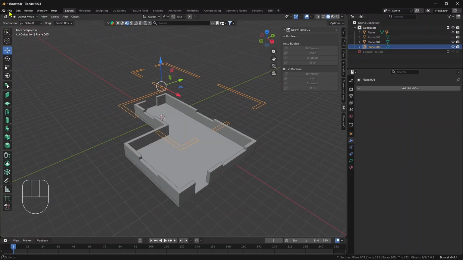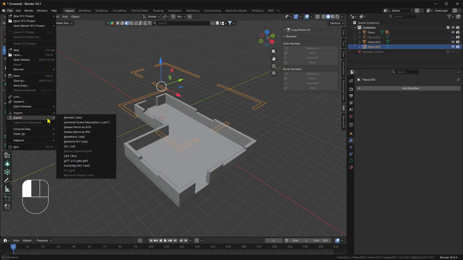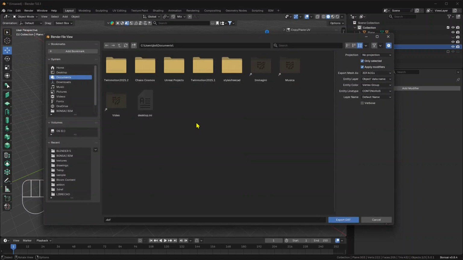So once you're finished, you go to File, Export, and export SVG. You can go SVG, but you need a grease pencil for that. Maybe you need to convert to grease pencil first and then to SVG, or we can just export DXF, which will be perfect for using with CAD, LibreCAD, FreeCAD. We have open alternatives to AutoCAD.